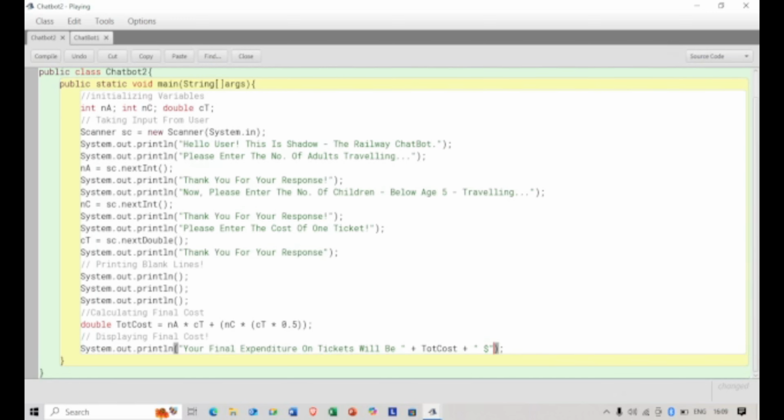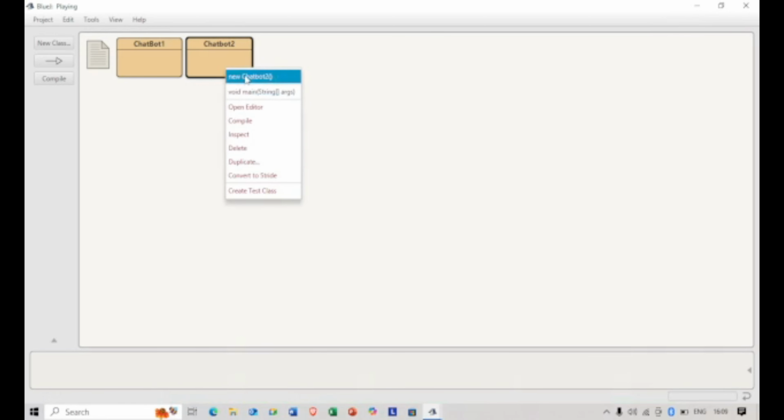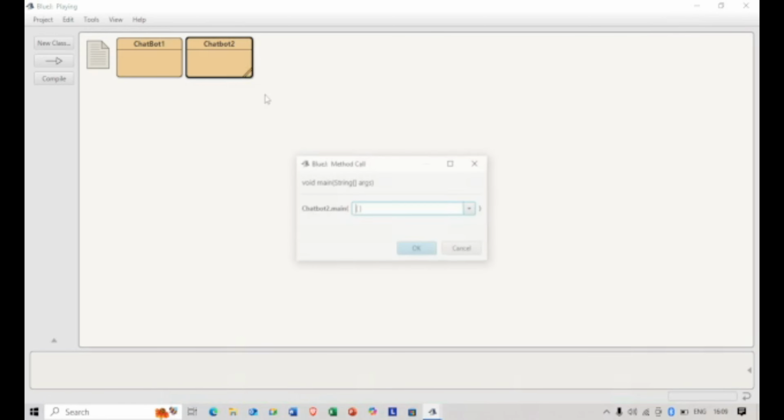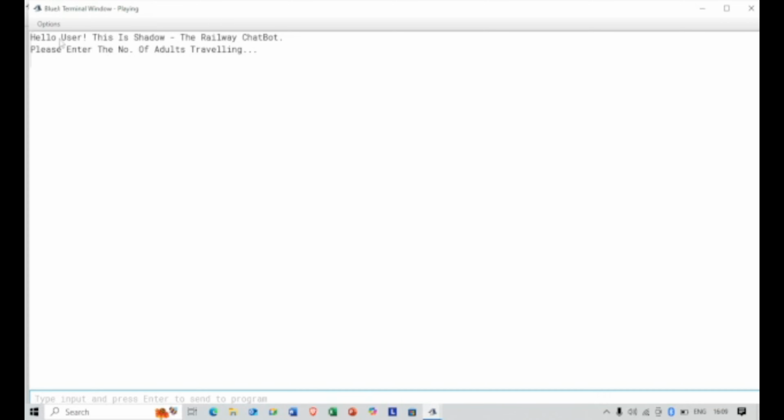Okay, so let's compile and find out whether something is wrong or not. I'm not going to create an instance, I'm just directly going to call it because I've used the main function. Hello user, this is Shadow, the railway chatbot. Please enter the number of adults traveling.